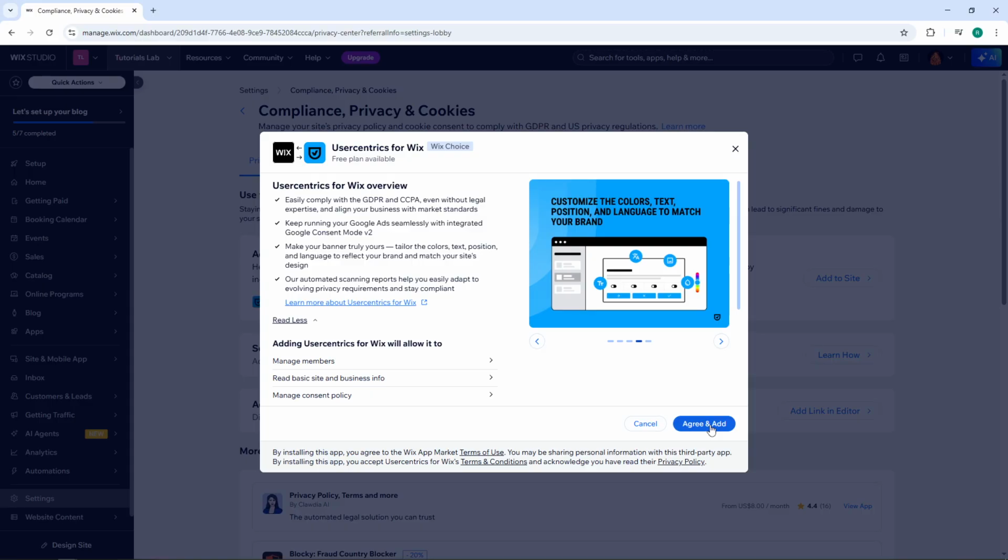And that's it. You've successfully set up a cookie banner on your Wix website, keeping your site compliant and your visitors informed.